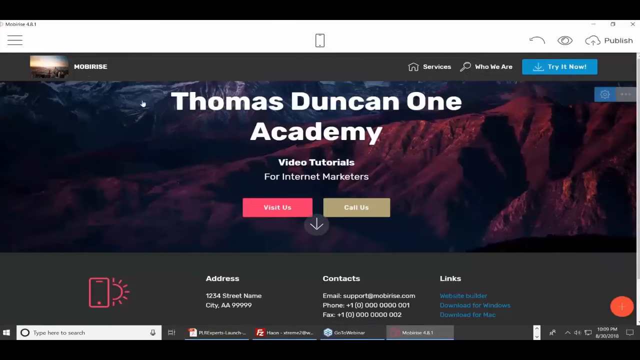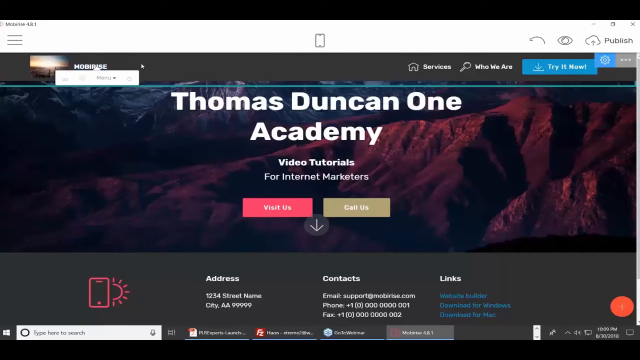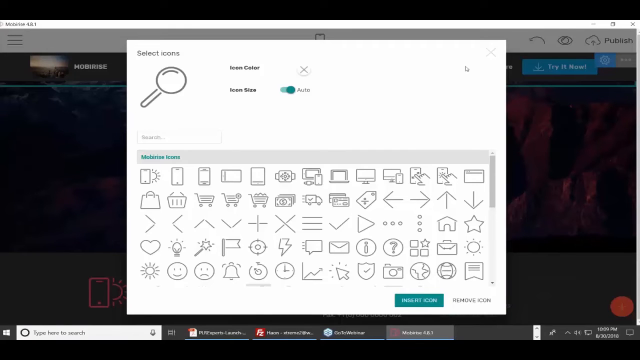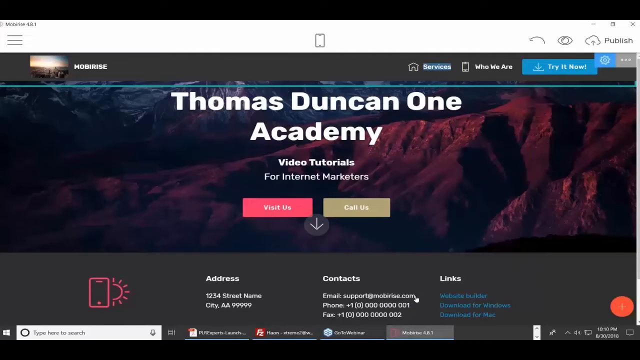So anything I want to change, all I've got to do is click on it, and I can make a change. If I want to click on this, I can make a change. I can click on this magnifying glass, I can make a change. So I got some icons here I can change. If I want to click this, I can make a change.